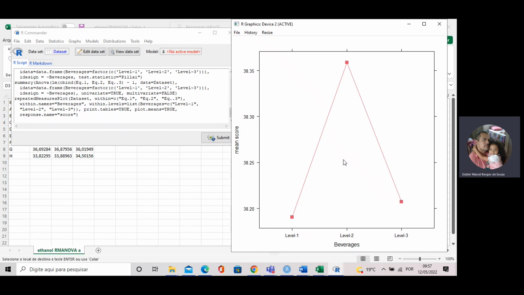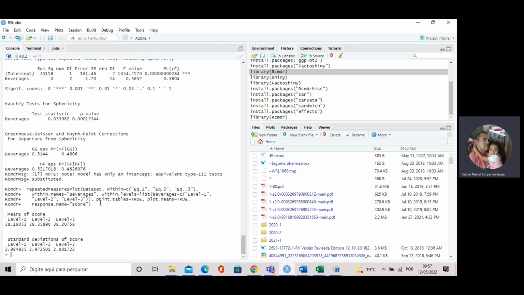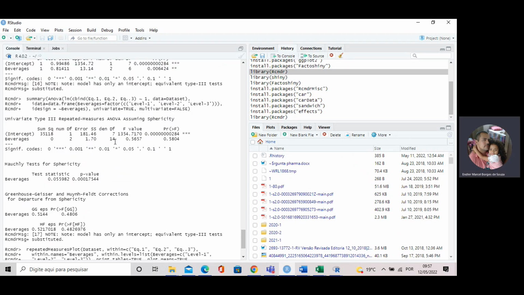I have equation 1, 2, and 3. And I have the results obtained with these 3 equations in here. And in Commander, I have the results in here.